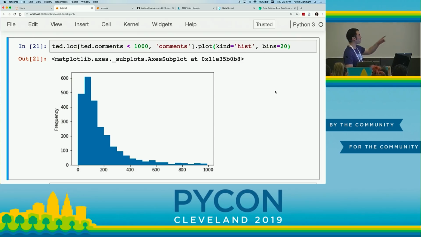And what we've learned, now that we have 20 bins: the first bin is 0 to 50 comments, the next bin is 50 to 100 comments, et cetera. Now we've learned that the most popular, at least in this context, is 50 to 100 comments. That's more common in this data set than 0 to 50.